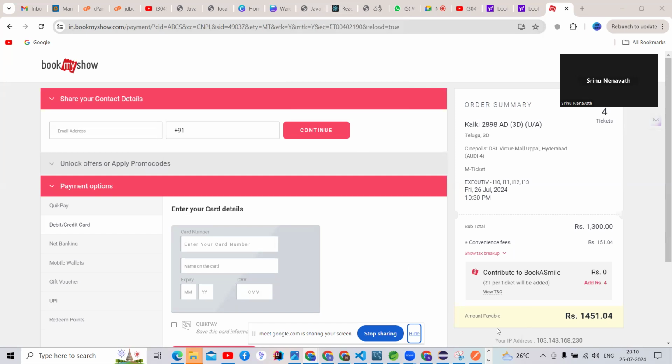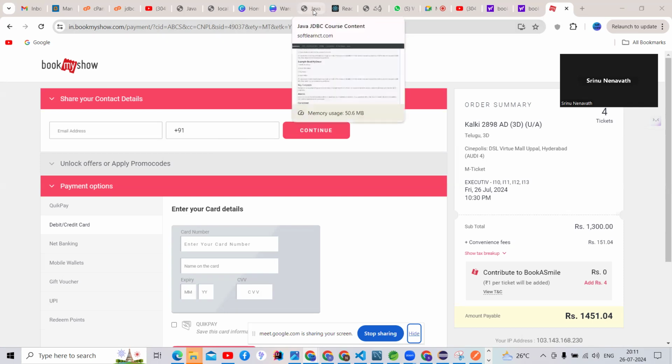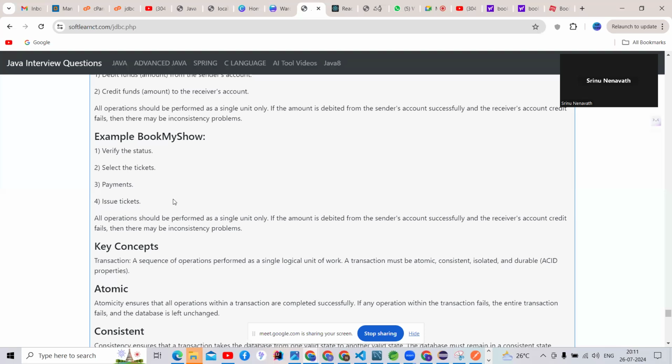Once my payment is completed, the transaction happens and the ticket will be issued. That is one transaction. In a real-time scenario also, these things come under transaction management. Once the payment is completed, the ticket is issued. You can read it here.